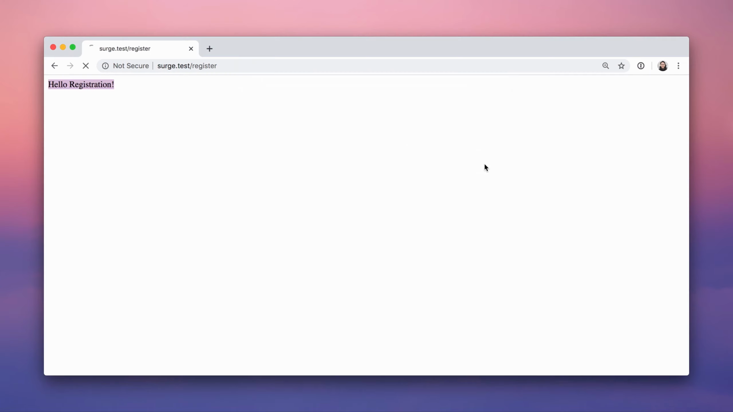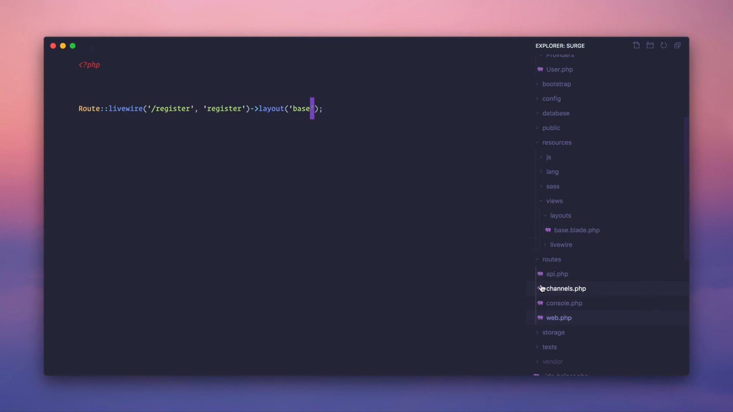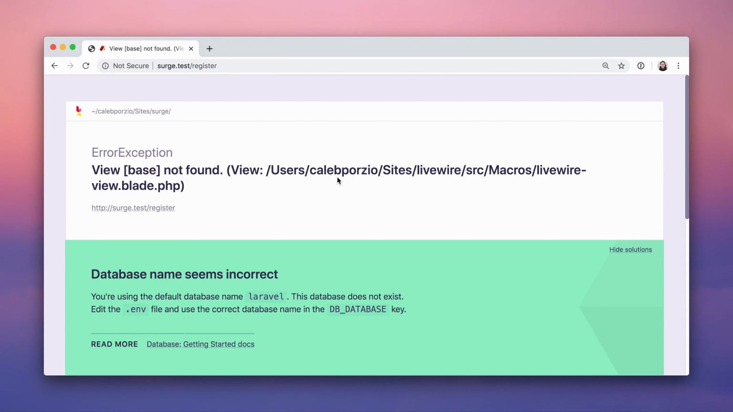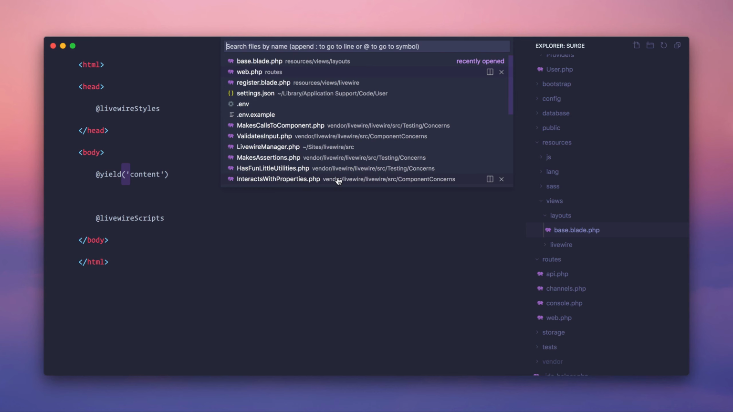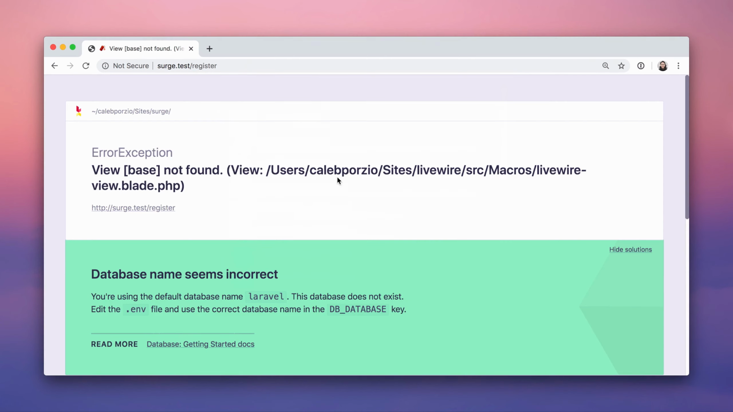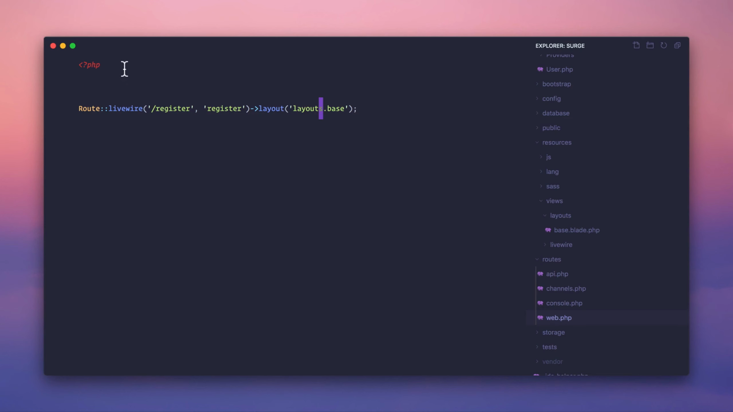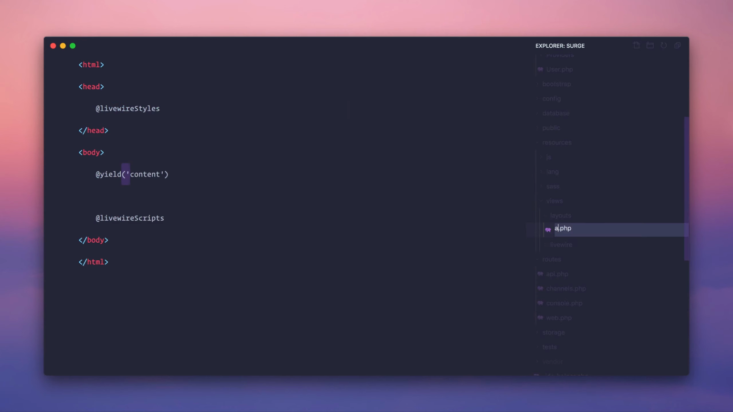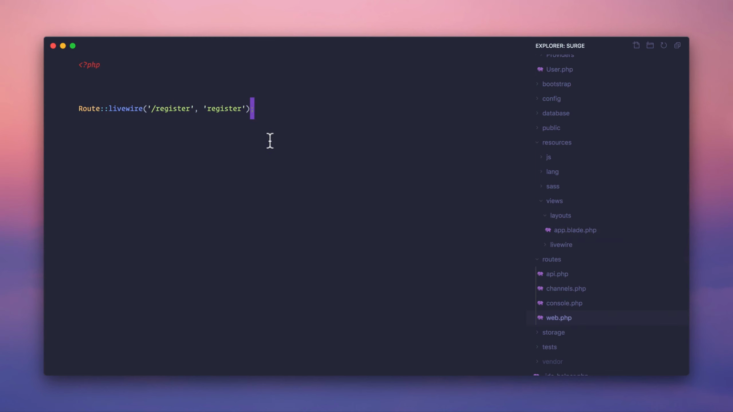We can say layout base, and it doesn't work because of why? We're not sure. Because I didn't say layouts. Huzzah. And there we go. It totally works. So let's revert that back to app. Get rid of that. app.blade. There we go. All good.